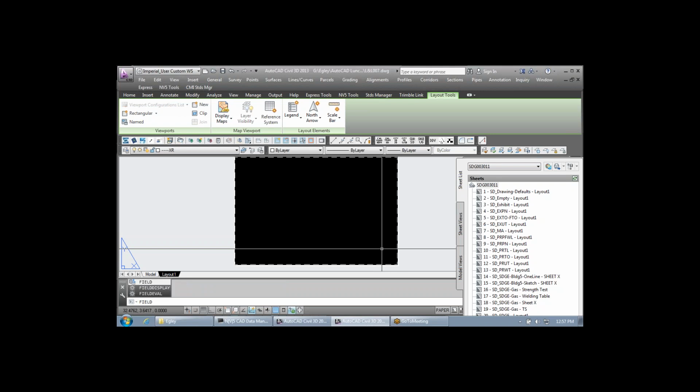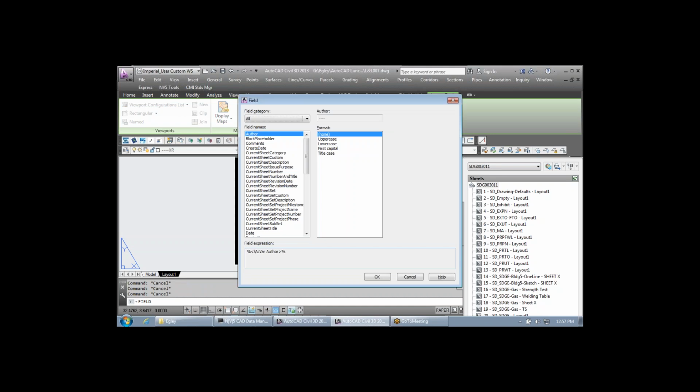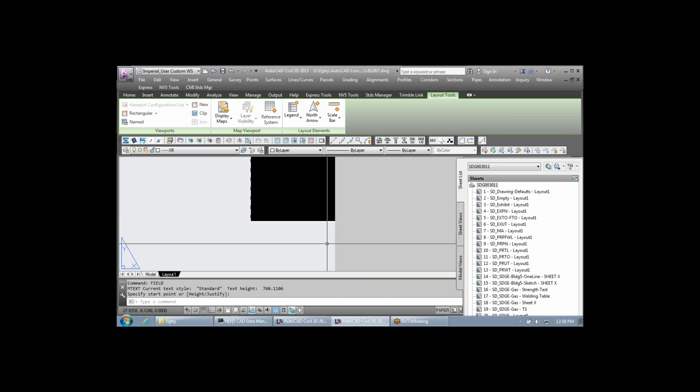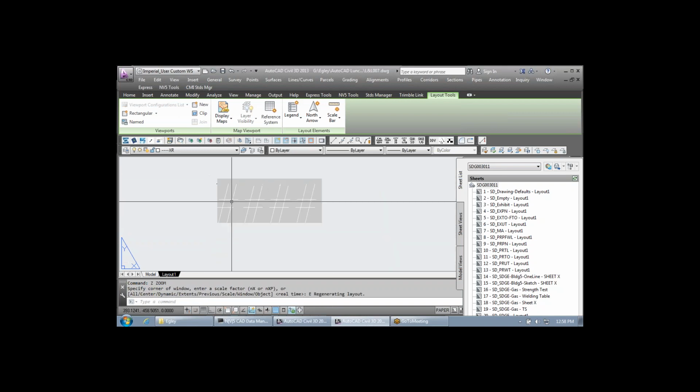The clever way is to create a field. So you can just type field, and then what you'll see in here is you have all kinds of different options in terms of what you want to create it to. What we want to do is create a field using the current sheet number, and that current sheet number is from your sheet set. So then we could hit OK, and we'll place it. I don't know where it went, but there it is.